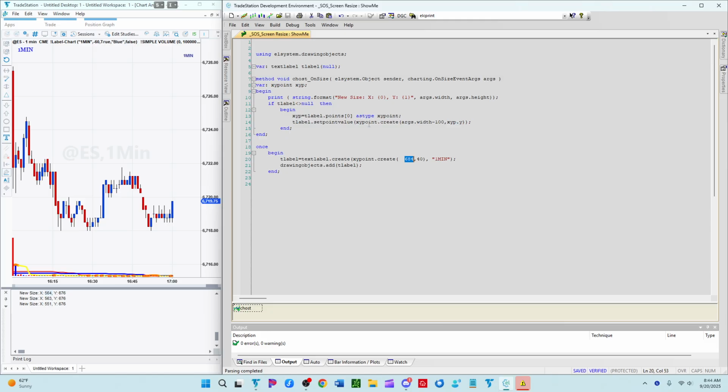Now, this information here, this resizing of the chart, comes from the ChartingHost resize, the onsize event. So we don't have access to the args width down here in the main part of the chart. This is the main part of the chart. Where we were working before was the method, and that method is local, so nobody really has access to it.